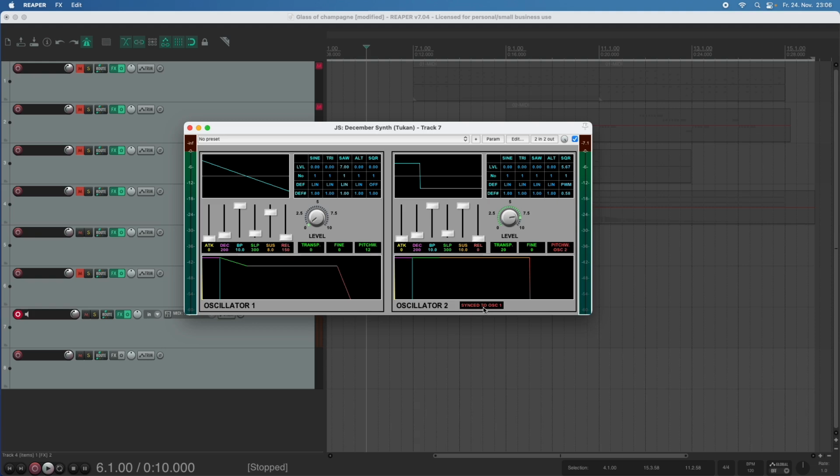In my opinion, this synced oscillator sound is mostly a use case for lead synthesizers. But hey, you're free to do whatever you want to do.